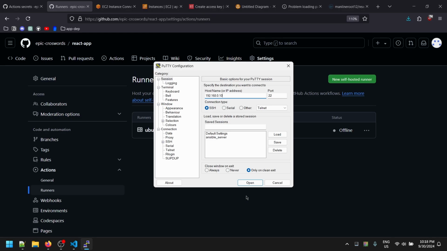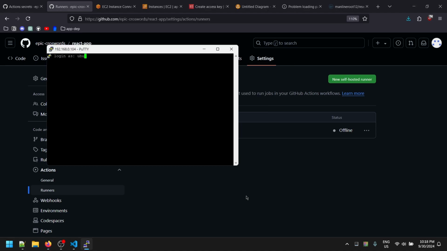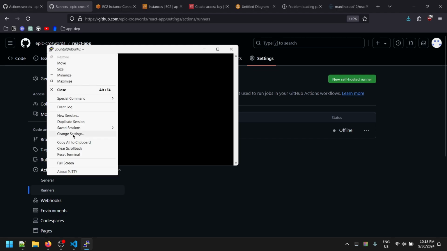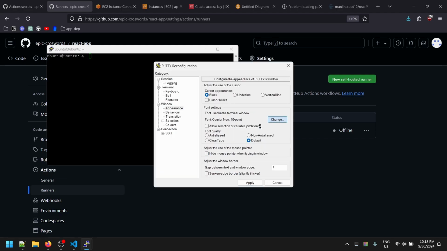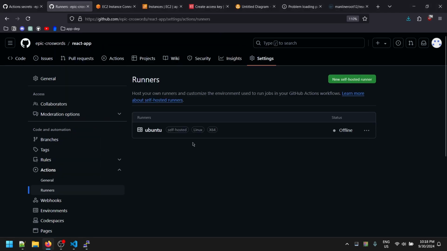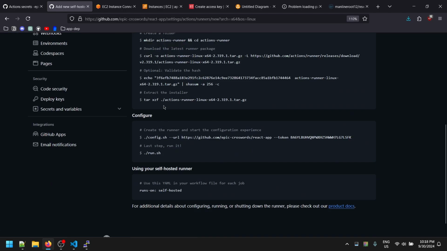192.168.0.104. Ubuntu. Ubuntu. Okay, so hopefully you can see the change setting concurrence. My server is still in offline stage. Create, click on next, host runner, Ubuntu.